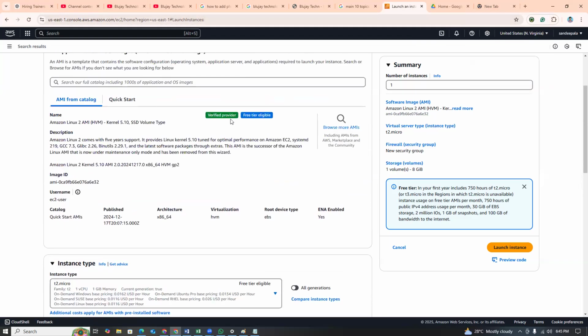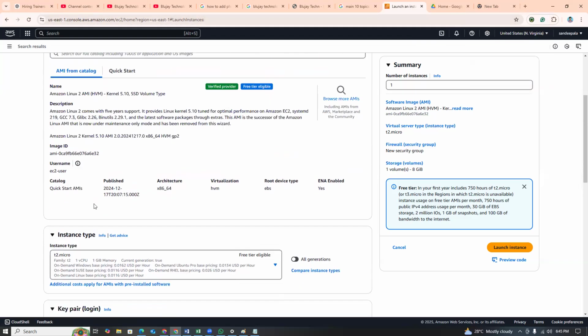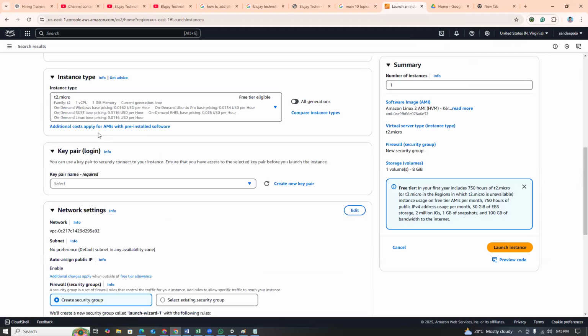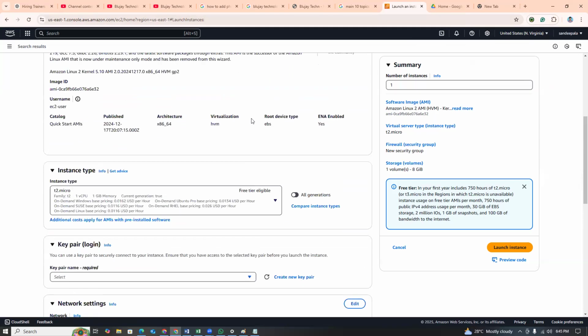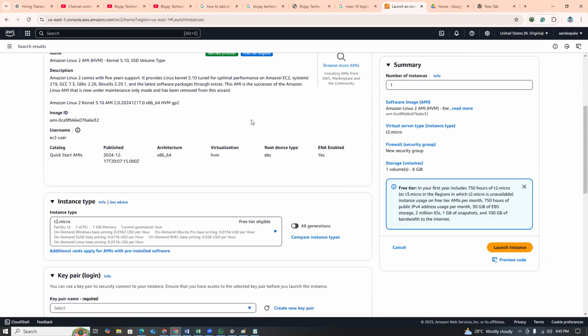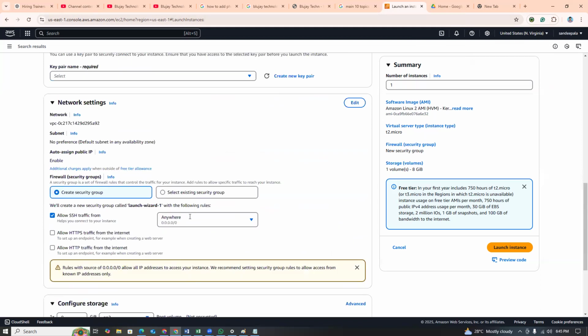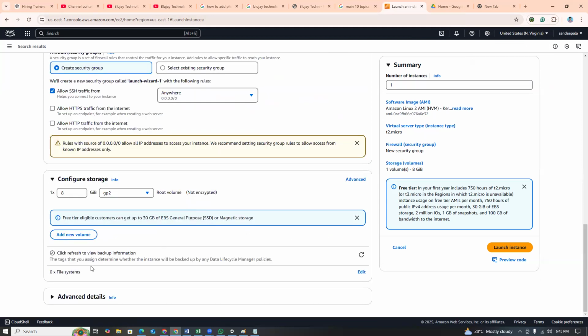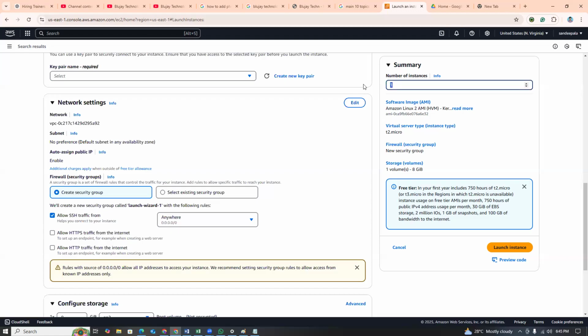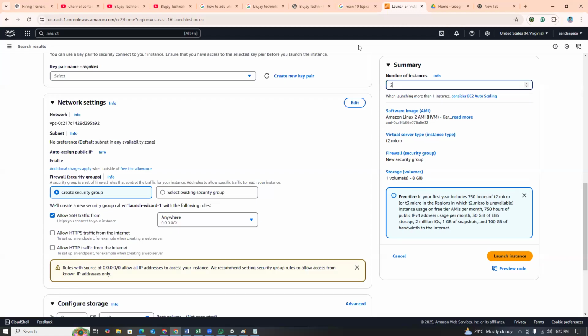Guys, I'm taking Amazon Linux 2 and the instance type T2 Micro, because T2 Micro is free tier eligible. You guys can take that one. For the network I'm taking the default, and for storage EBS. I want to launch two servers.